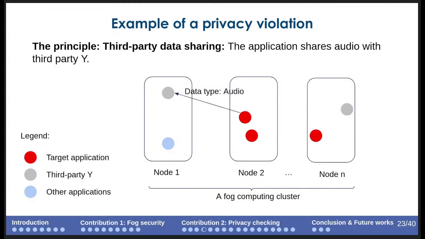So if our target application shares data with the third party and the type of this shared data is audio, it is okay. It is according to the privacy claim. But if our application shares data with another application, which is not stated in the privacy policy, it is a privacy violation. And if the application shares data with a third party, but the type of data is not audio, for example, video, it is again a privacy violation. So here we are going to describe how our system is going to detect these behaviors.